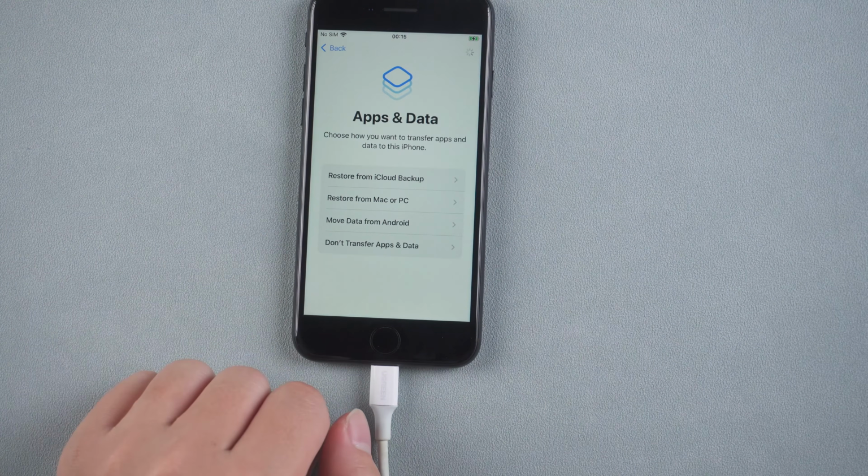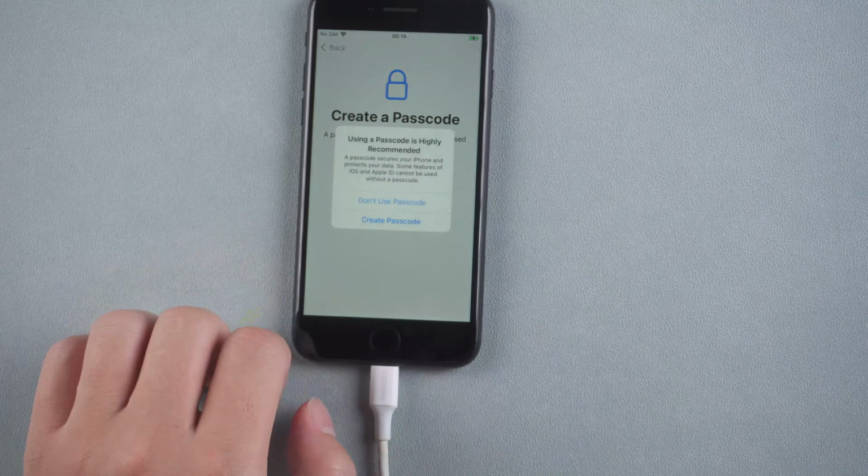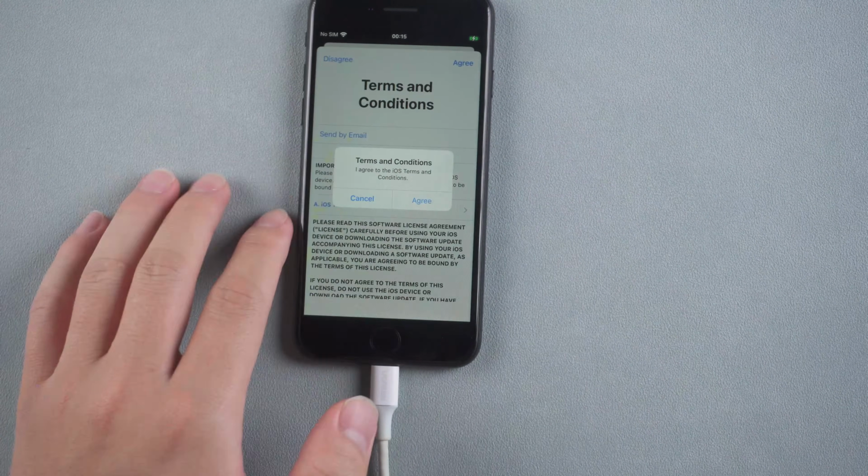Well done, let's check it out. We entered the home screen successfully.